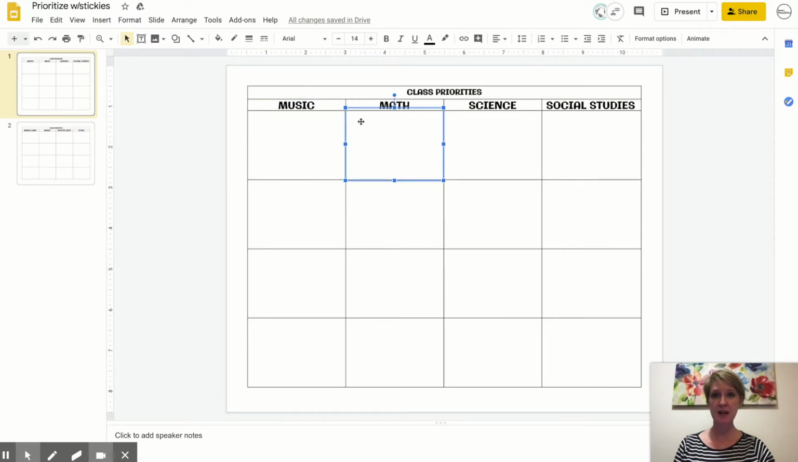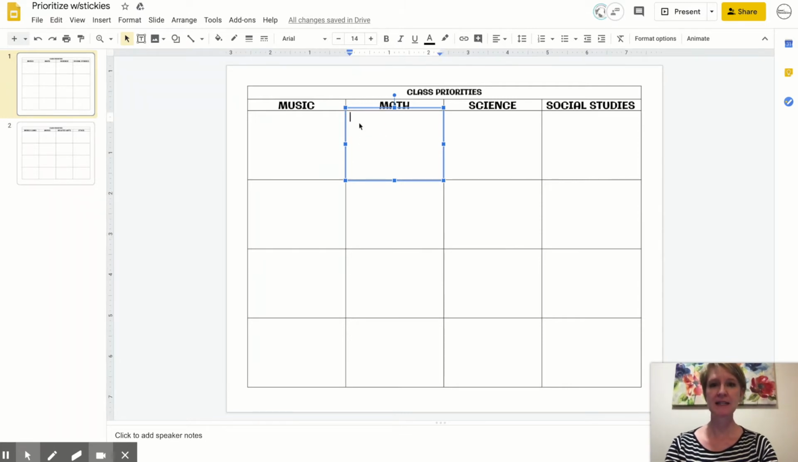I've also made these clickable, so you can then type in for math, I need to do problems 5 through 15 in Eureka book.